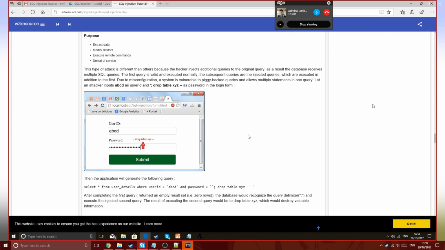Purpose for SQL injection: extract data, modify dataset, execute remote commands to manage service. This type of attack is different from others because the hacker injects additional queries to the original query. As a result, the database receives multiple SQL queries. The first query is valid and executes normally. The subsequent queries are the injected queries, which are executed in addition to the first. Due to misconfiguration, the system is vulnerable to piggybacked queries and allows multiple statements in one query. Let an attacker input ABCD as user ID and drop table XYZ as password in the login form.